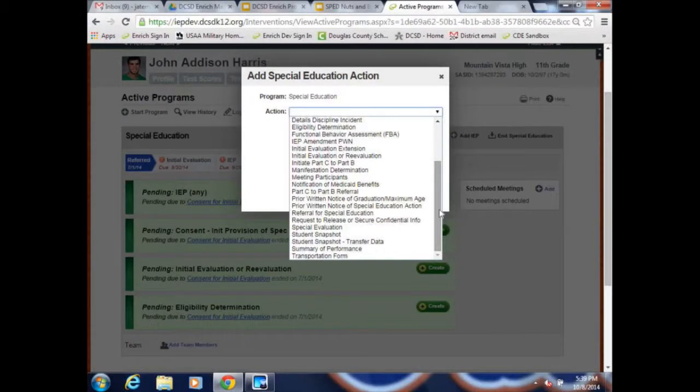Summary of performance is that 7 to 10 page document that all seniors have to have. And then here is the transportation form, if you're filling out that special ed transportation form. That's all the add action points.